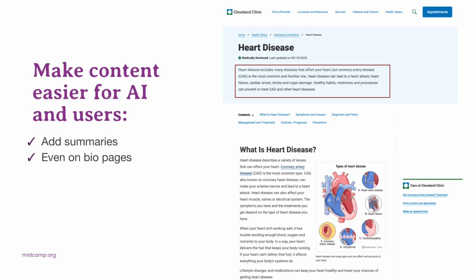This is the summary of the page so that users can read it and understand that this page is right for them. It's just 2 to 3 sentences. If you imagine, oh my goodness, my family member got heart disease, what is heart disease? You come to the page, and the first part is: heart disease includes many diseases that affect your heart, but coronary artery disease, CAD, is the most common and familiar one. Heart disease can lead to heart attacks, heart failure, cardiac arrest, stroke, and organ damage. Healthy habits, medicines, and procedures can prevent or treat CAD other than heart disease.